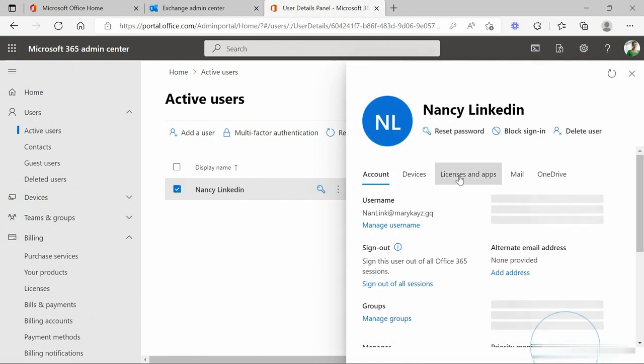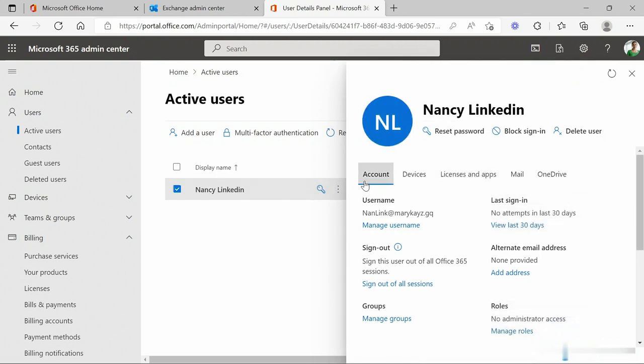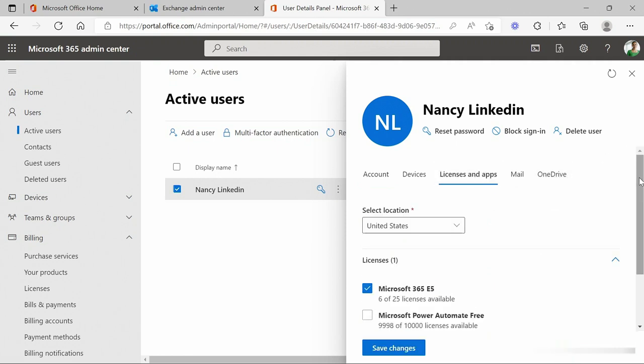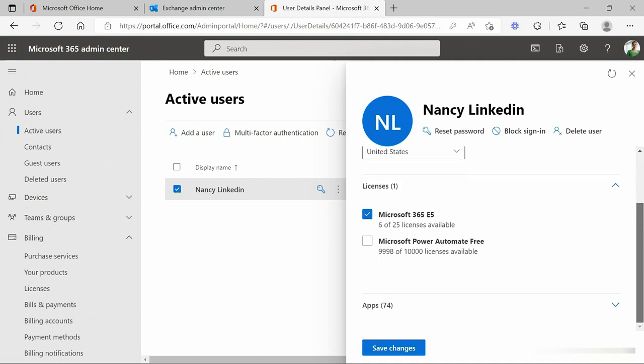Under license and apps, you can see we have some navigations at the top listed horizontally. We have accounts, we have devices, license and apps, mail, then OneDrive. So I'm focusing on the license and apps navigation right now. So then I will scroll down. Here we have 74 applications on this license.